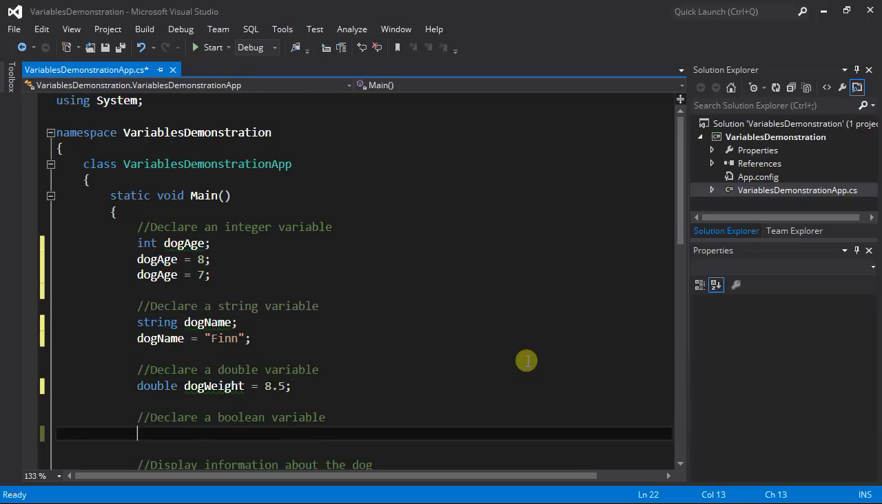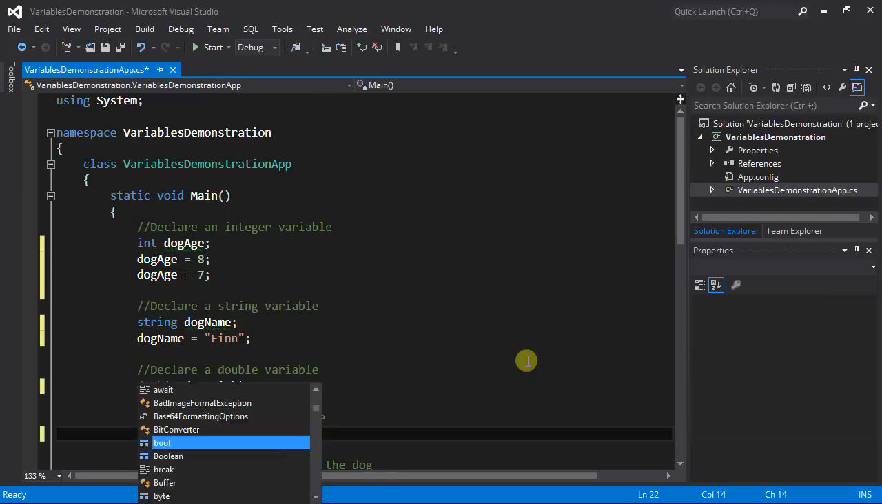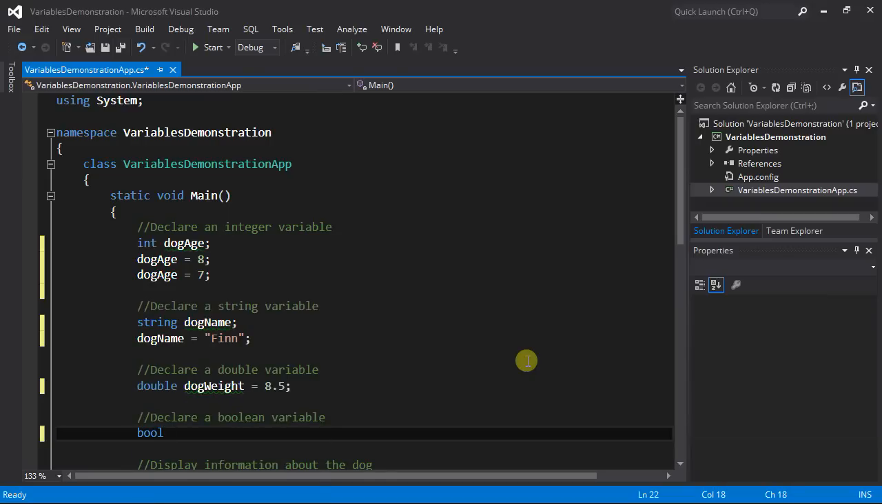And finally, a Boolean variable. A Boolean variable can contain a value of true or false, and only true or false. In other programming languages, a Boolean could be a 0 or a 1, or a yes or a no, but in C#, a Boolean can only be true or false. And the prefix for a Boolean variable is bool, or the data type.